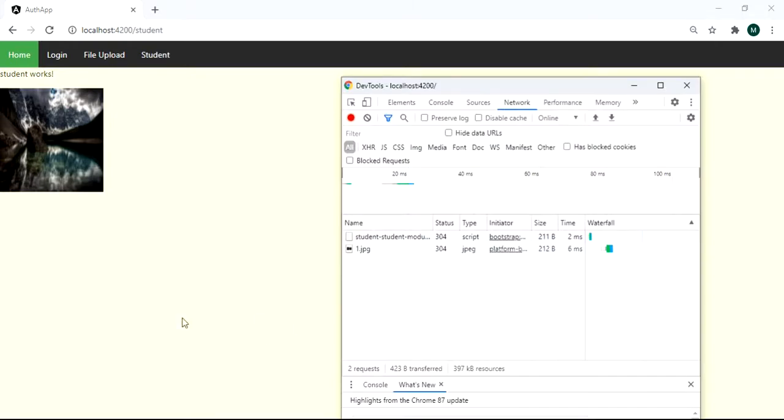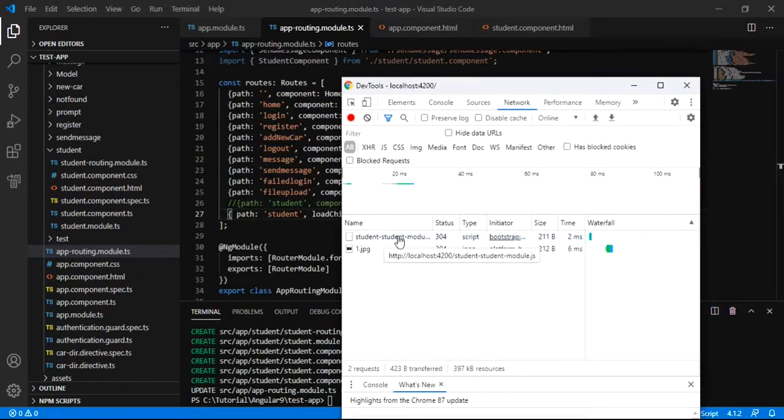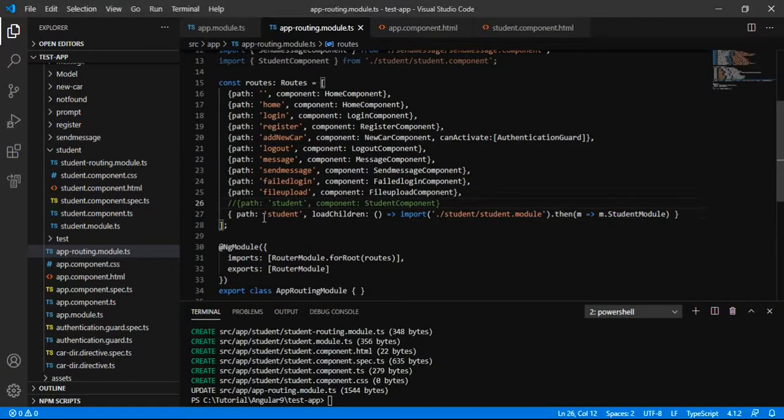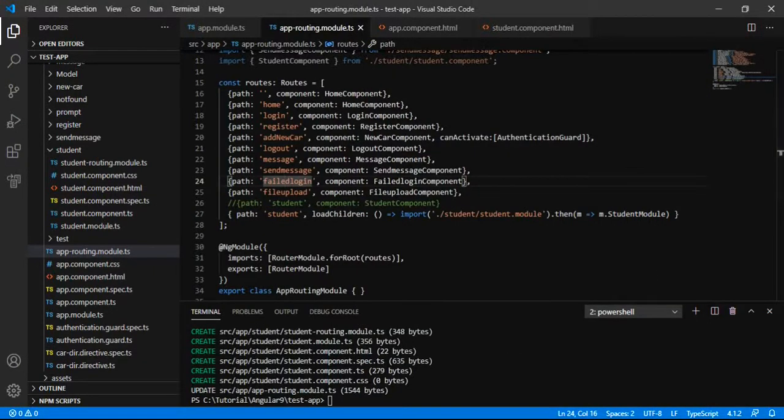So you can see when we were not loading the children in this format, then this module was loaded at the very start, but when we have given it in this format, then this module has been loaded on demand. So this is how we can work with the lazy loading module feature in our Angular application. Thank you so much.